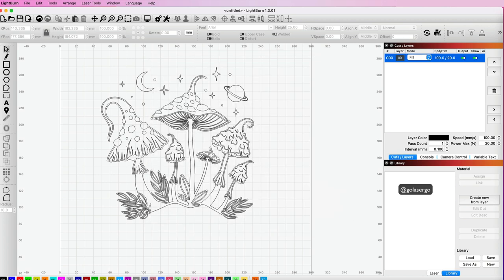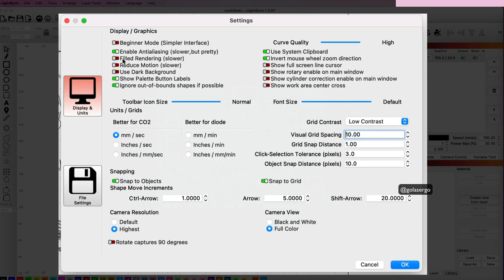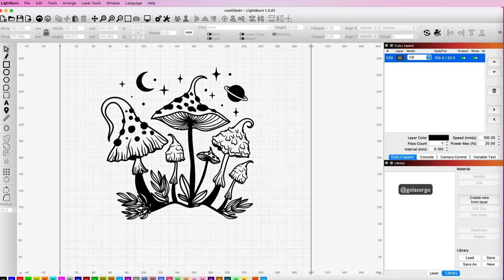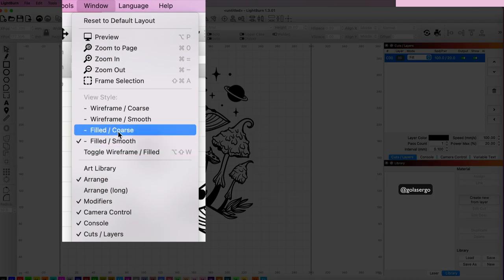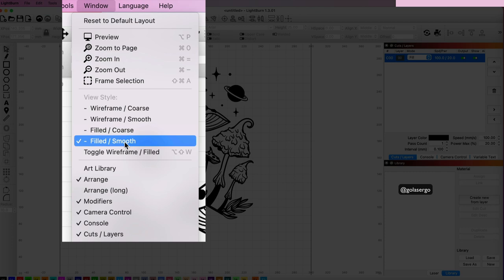But there is a way to make this show up, and you do that by coming up to the settings option here, general settings, and you can select filled rendering and go OK. And you can see that now it shows up. Now you can also select another option, which is to come to window and select either filled coarse or filled smooth. That does exactly the same thing.